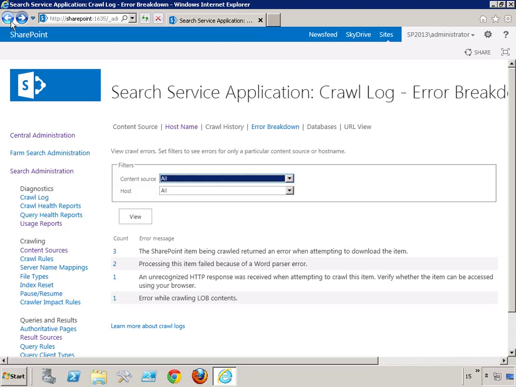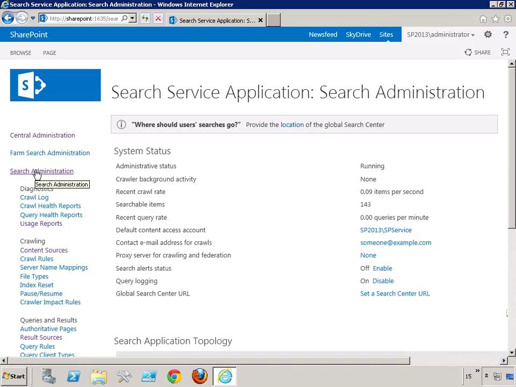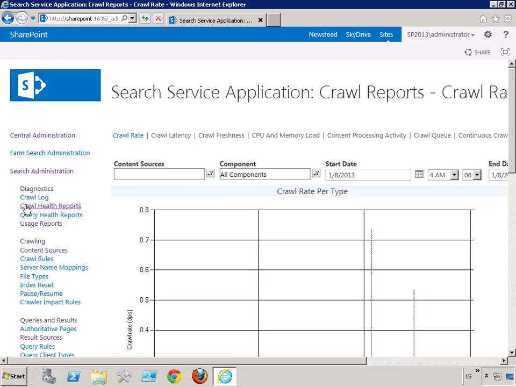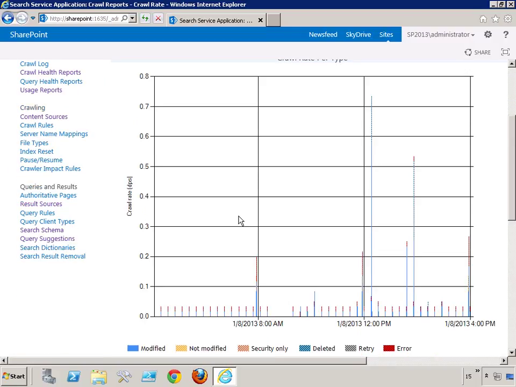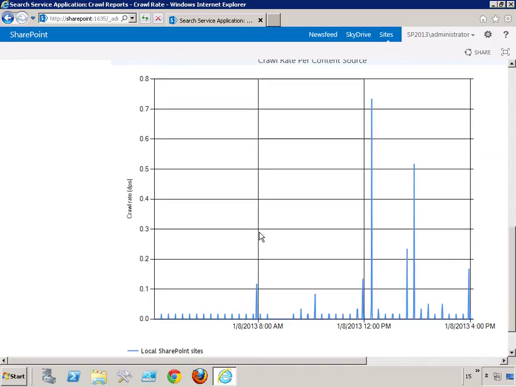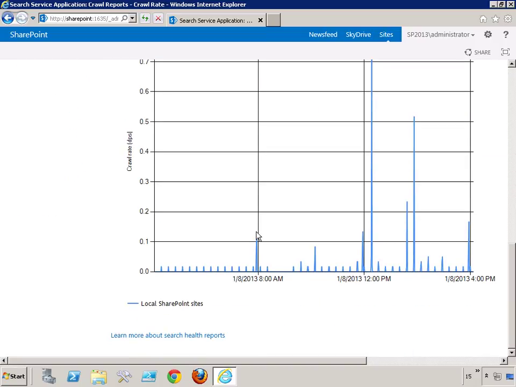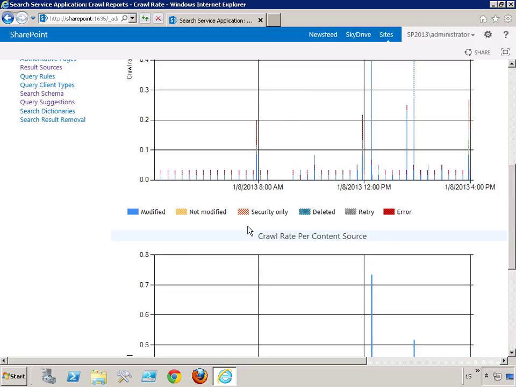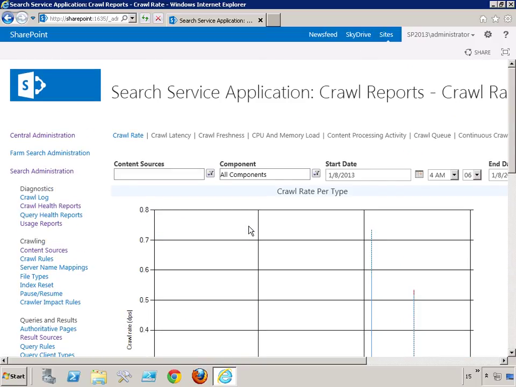All right, so going back to the search service application, we can see that in addition to the usage reports, there are also some health reports that are available to us. So with this, we can use it to see how well the crawl is running, what the crawl rate looks like, and we need to look at these things from time to time in order to determine, do we need to add more or maybe even remove some processing power for the search service application.